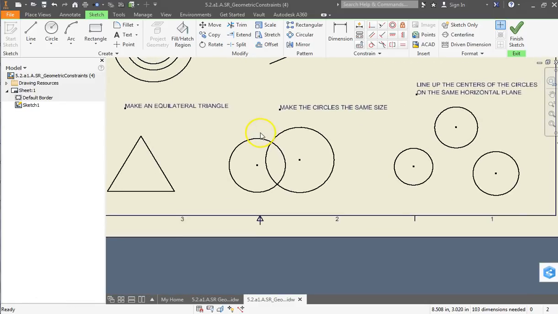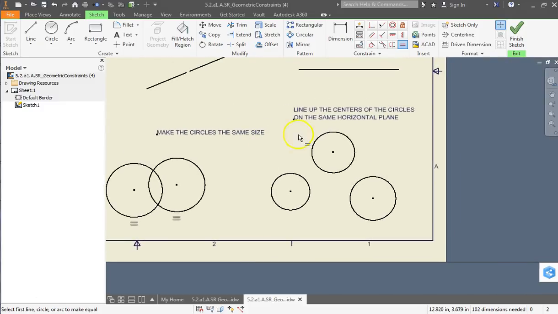Last up, or what, two more. Make the circles the same size. You can use the equal constraint on circles as well. There you go. Or I could have used my dimension tool, made them the same size. This one says line up the centers of the circles on the same horizontal plane.